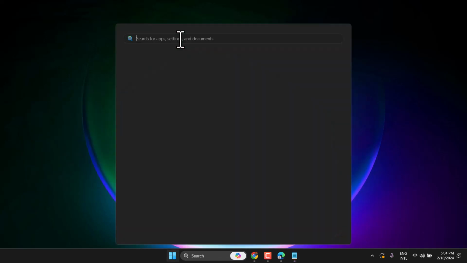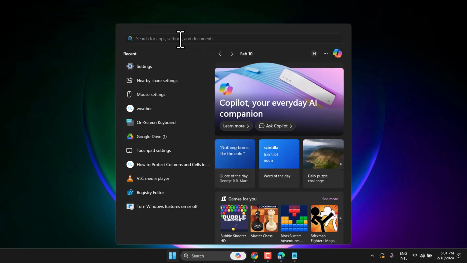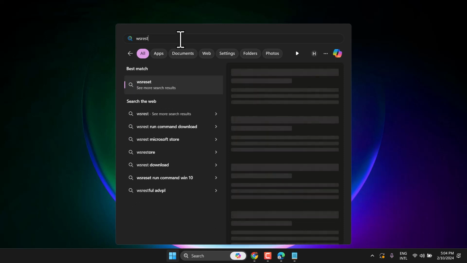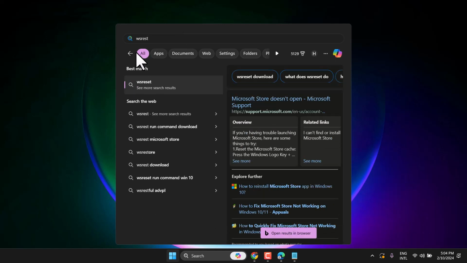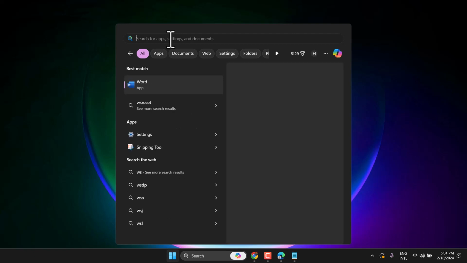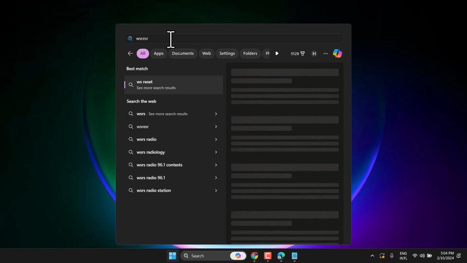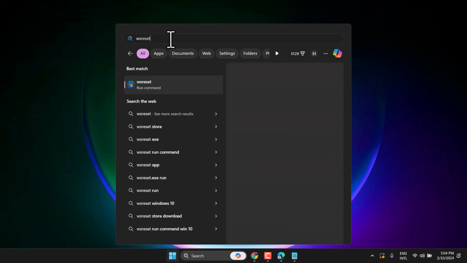First one, you have to write here WS reset. So this is the first method you can try. Type here WS reset and click on this run command.